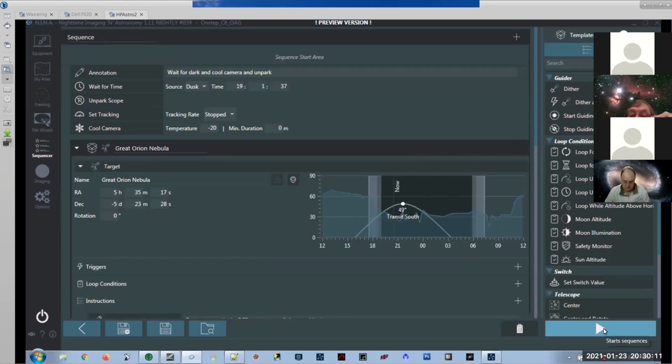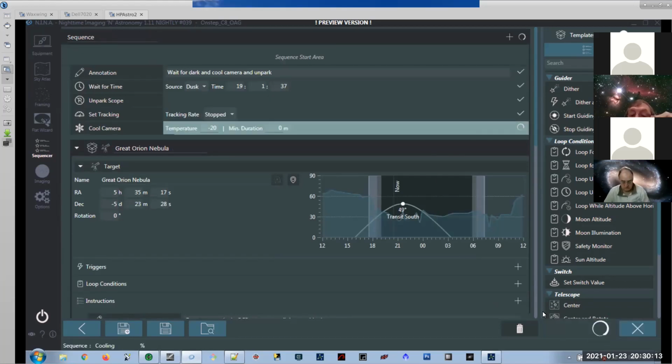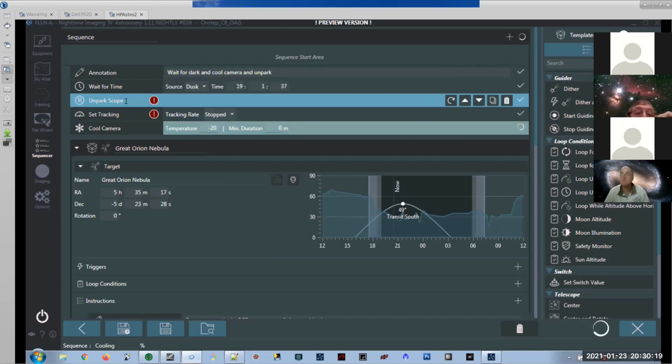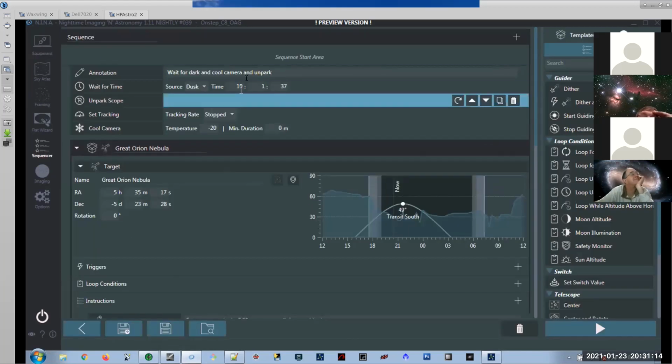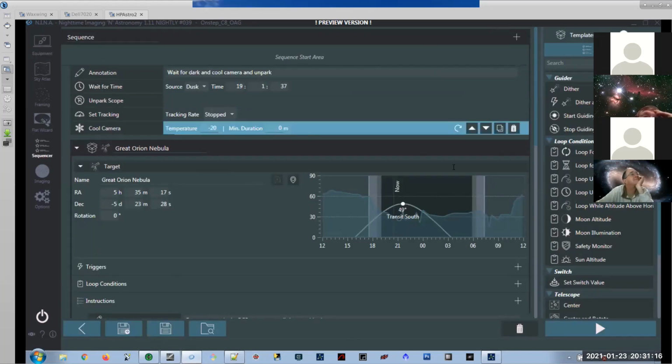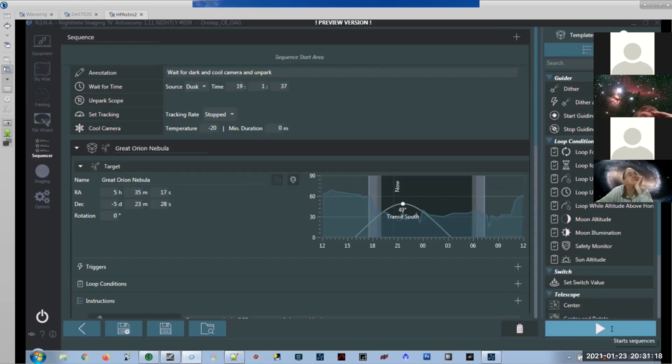So what you do here is you just hit start. It shows you with a check mark what it's done. So it stopped the mount, it unparked it. Oop, telescope not connected. Let me check that real quick. I use the PodH Driver a lot too. Yeah. All right. So I'm sorry for that. Let's start over. So everything's connected now.